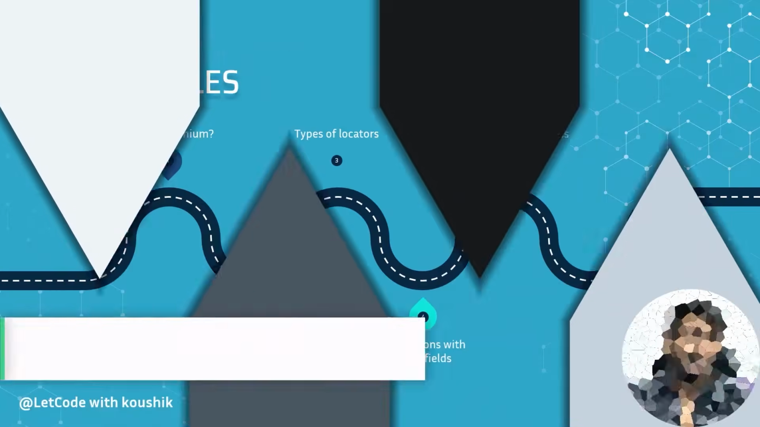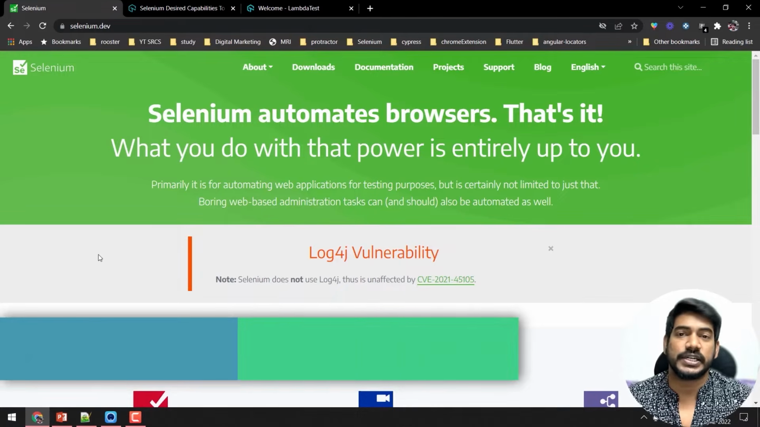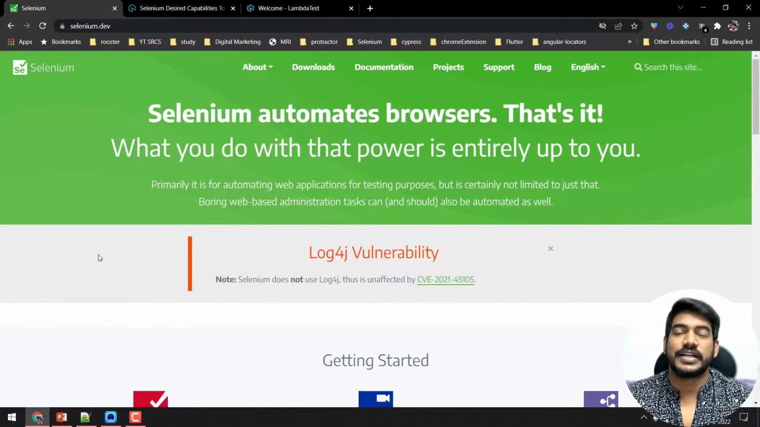Let's start with what is Selenium. Selenium can automate browsers. That's it, very simple. Selenium has been there for more than a decade and it is one of the leading frameworks in test automation. And of course, Selenium supports most of the language bindings like Java, JavaScript, Ruby, Perl, whatever the language you say, the popular languages, definitely Selenium supports them.